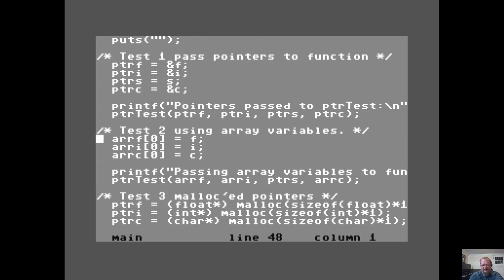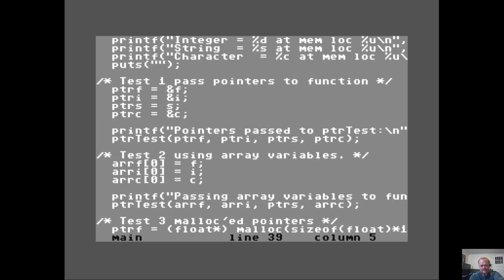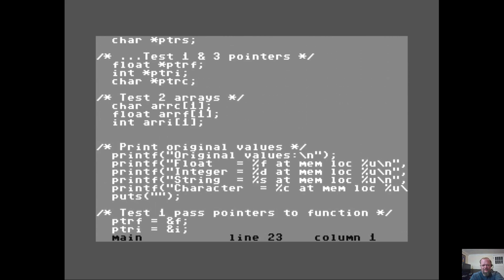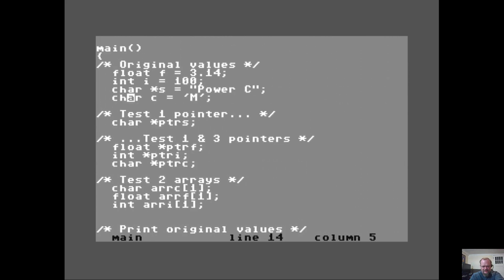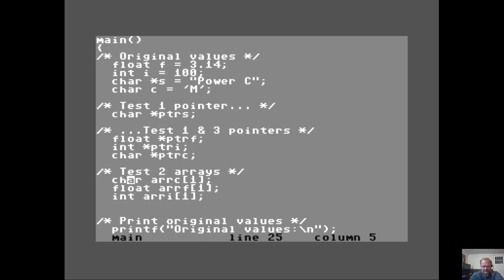Test two using array variables. Now, this was a suspicion I had that if I were to define these as arrays, now up above, look, see the array zero element. These are only one element to these arrays. Why define them? Right here, test two arrays. See, each one's a 1, 1, 1. When you do that, it no longer will place those on the stack. It will place them up in higher memory. Then the values will be preserved.